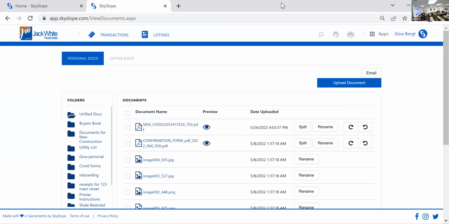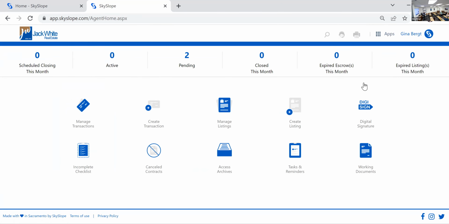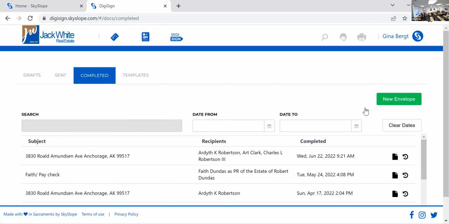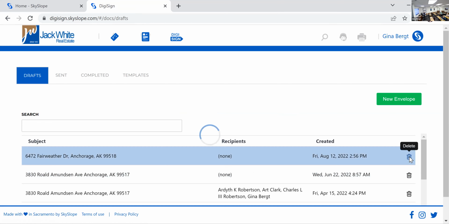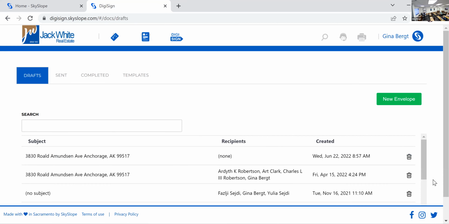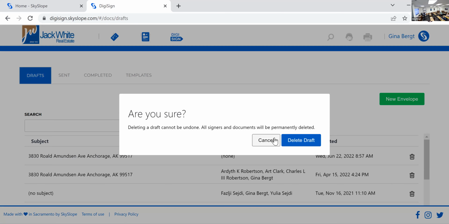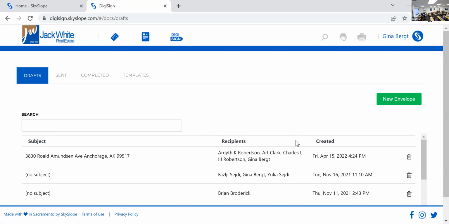So let's go back into DigiSign and show you some little things about how it works. When you go into DigiSign, it's going to ask if you're looking to put it in a certain property. It shows everything you currently have in DigiSign. These are drafts that you didn't finish or do anything with, and most of the time these need to be deleted. They go all the way back to November 16th, so just go in and delete them.